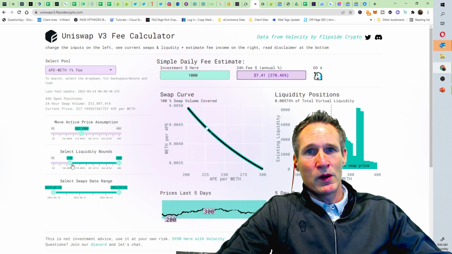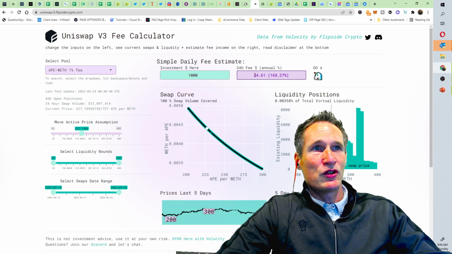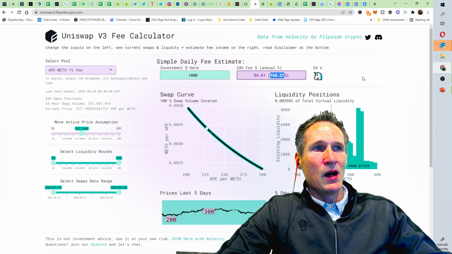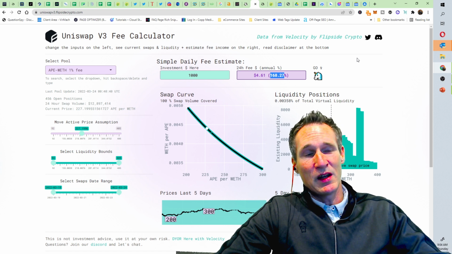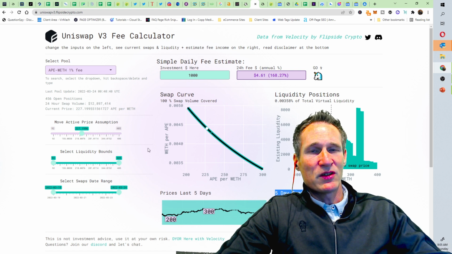I'm going to move it to 405 and 92. So now it changes things a little bit, and now we're at $4.61 per day, or 168% APR. But can it stay within that range for a year and you get 168%? I don't know. These numbers are based off the last 5 days swap volume, so you can see it's gone down a little bit each day. But it may be something you want to try.